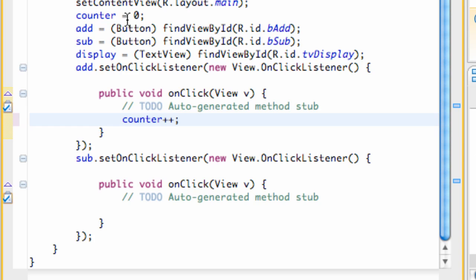And again, counter starts at 0, so every time the add button is clicked, it's going to add 1 to the counter variable. So let's go into our onClick for the sub button and do the same thing except subtract. So we're going to say counter minus minus, and that's going to subtract by 1. All right, the only other thing we need to do is change the display.